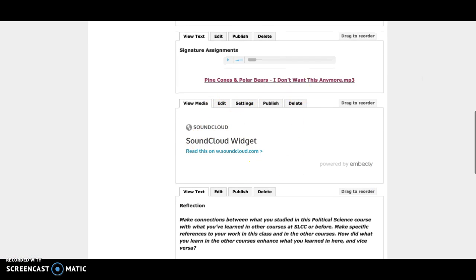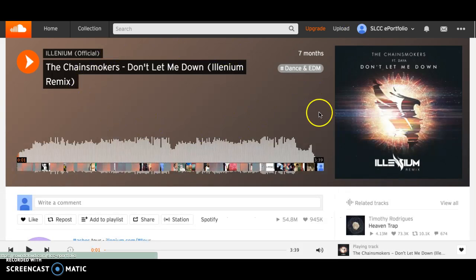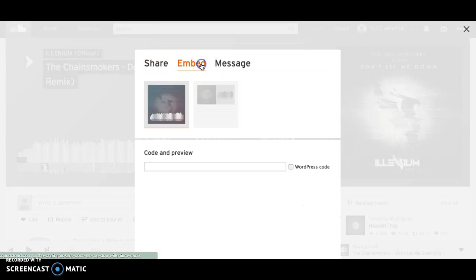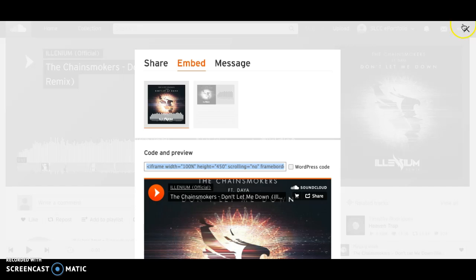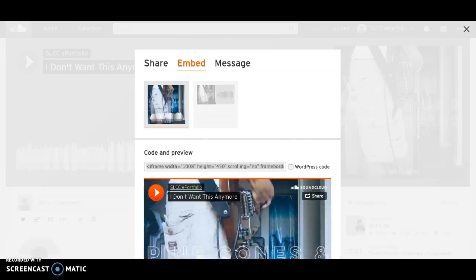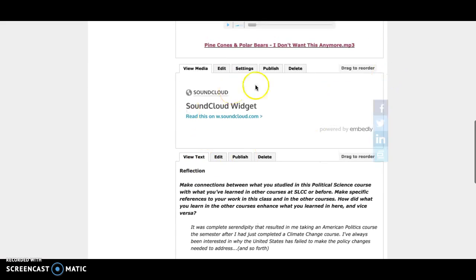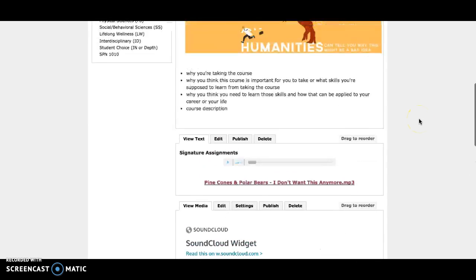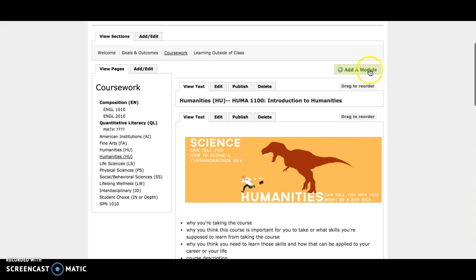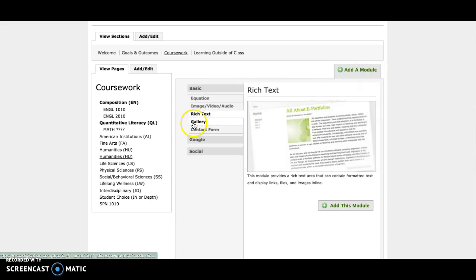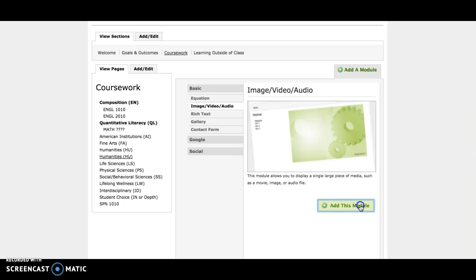You can just grab, for example, if you found a song from someone else that you want to grab from SoundCloud, you just grab the share embed code here, and you can put that into the very same module that you have that was the audio module. Or you can grab it from Spotify as well, and I'll be showing you that right now. So again, it's the same process. You go up to the top to add a module, and it's the audio module. Click on add this module.